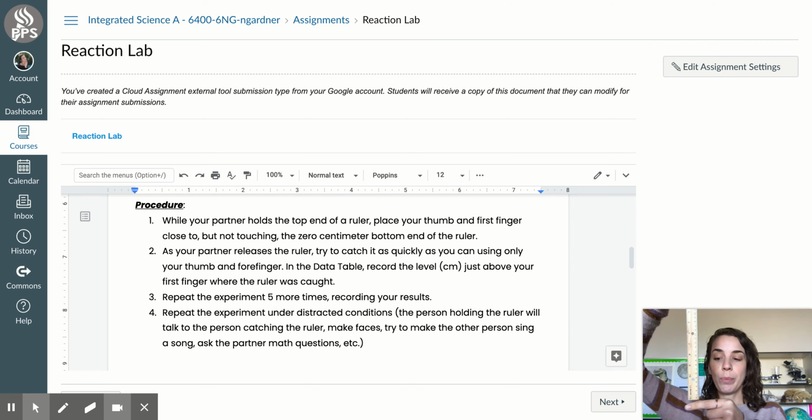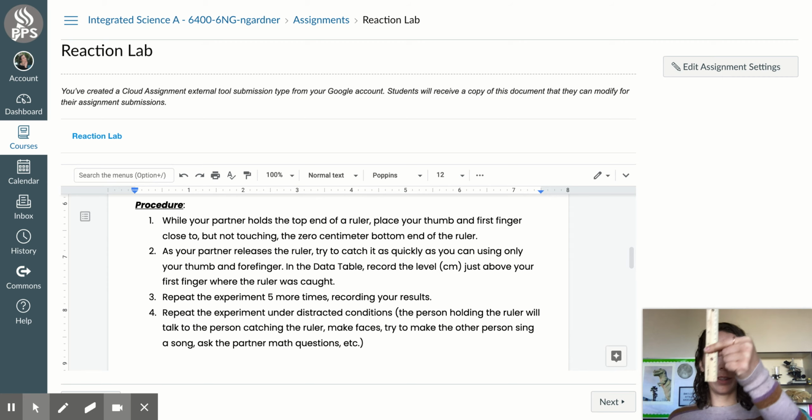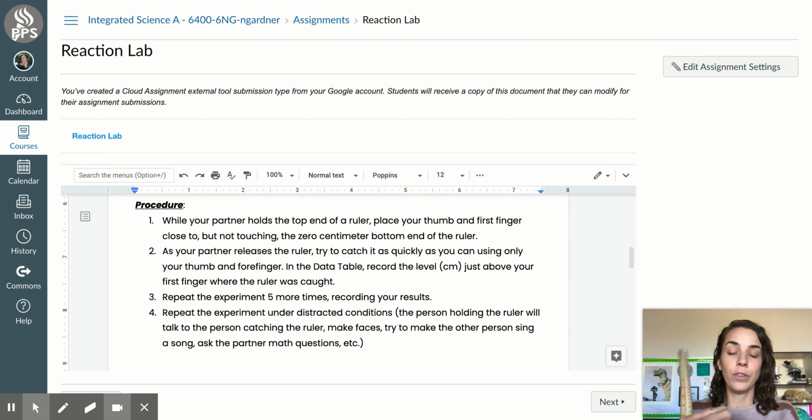Your partner's going to drop the ruler, and you're going to catch it. All right, this was my catch. I'm now going to record this number that I'm holding on a data table. So it says, in the data table, record the level in centimeters just above your first finger where the ruler was caught.